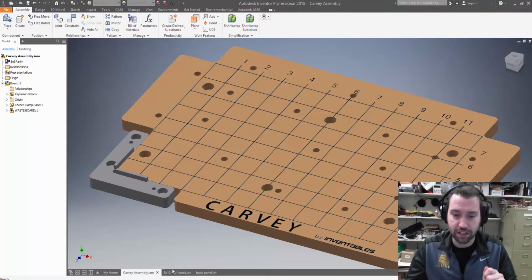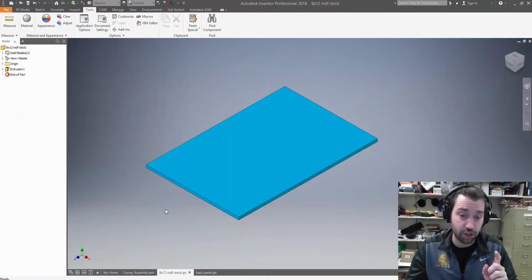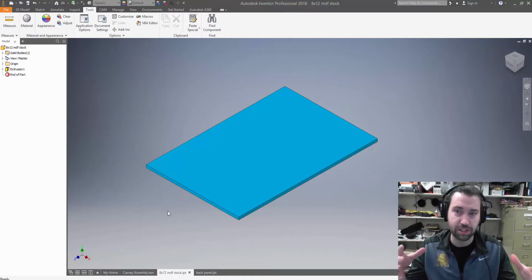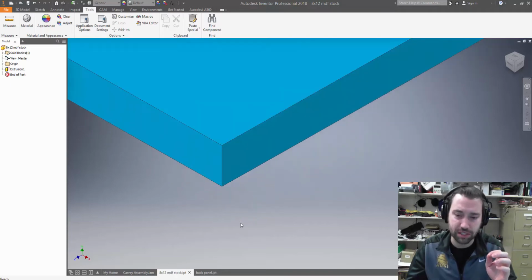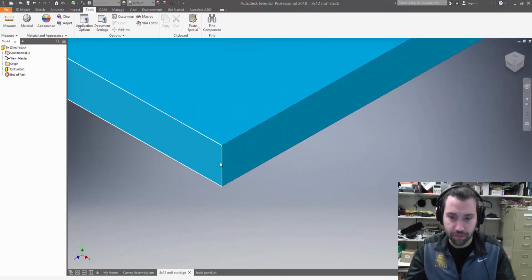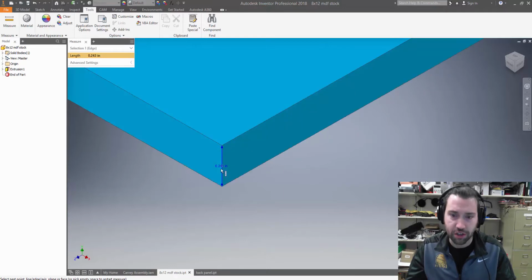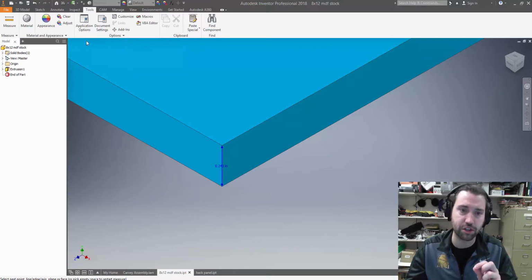Now for this quick example, I've also modeled the stock that we're going to work with. So this is the piece of material that's going to be milled away. In this case, I've taken the maximum dimensions our CNC router can use, which is 12 inches wide and 8 inches tall, and this is going to be MDF stock, 1/4 inch, which when I used the calipers to measure it was just slightly less than 1/4 inch. If I pick this edge, you can see I've got 0.243 inches in height, and you may want to double check that to make sure that your piece has that same dimension, but it should be a little bit less than 1/4 inch.